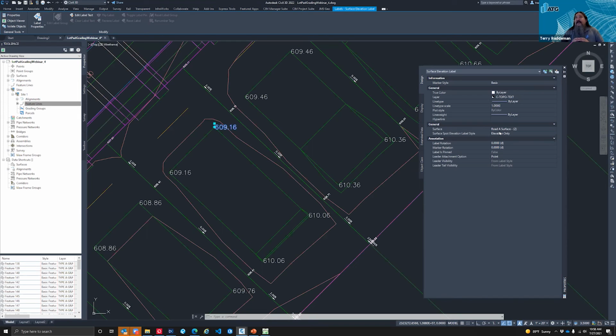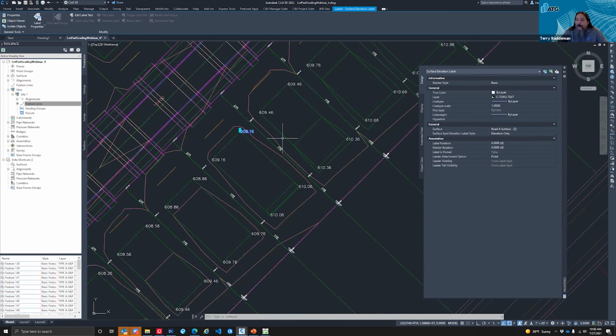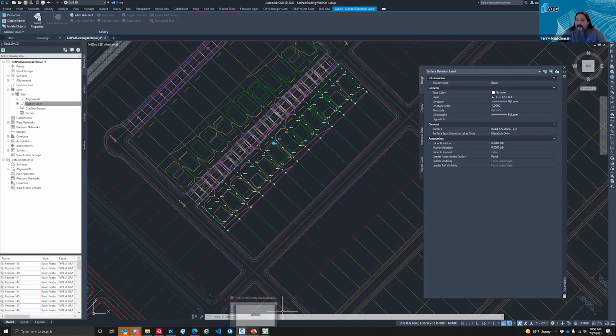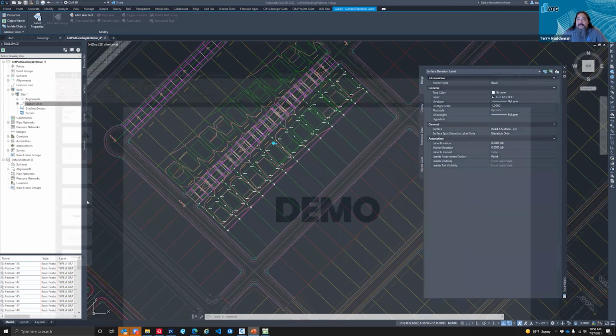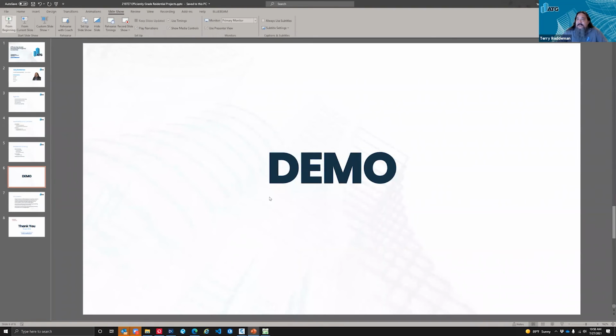If you use good layering, you can go through and make sure that you have a consistent layer, or you can just change it. It's really not that hard. So with that, let's go back to our presentation here, and we'll go to the next slide.